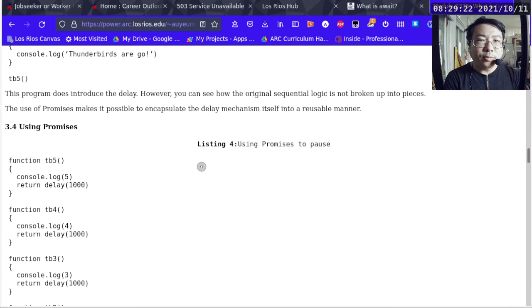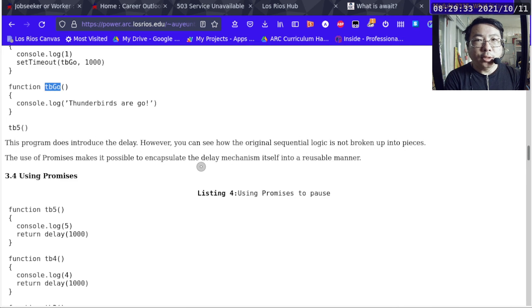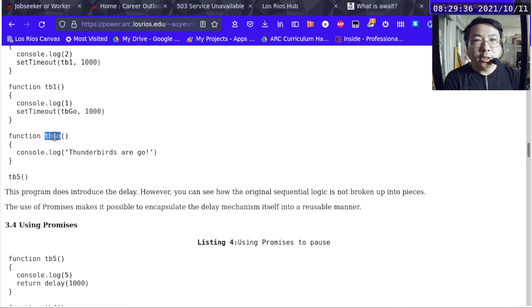Section 3.4 uses what sounds like a very obscure concept. It's called a promise. What a promise is is a little bit complicated. The best way to describe a promise is that in programming terms, it's called an encapsulation of the concept of a callback. So in the previous program, TBGO is a callback in this context. TB1 is a callback in this context. In other words, you're basically specifying, hey, in the background, when a certain thing is done, call this particular subroutine. That's what a callback is.